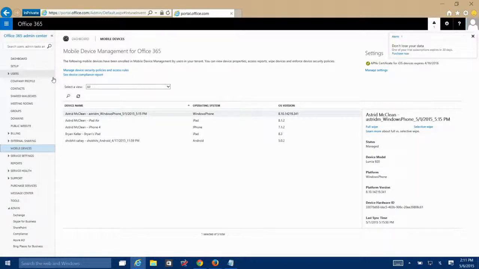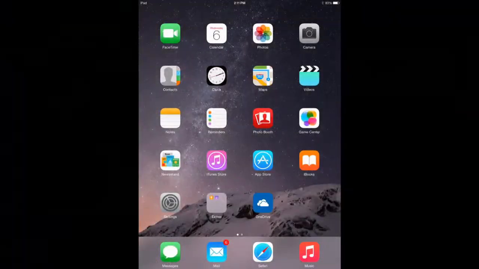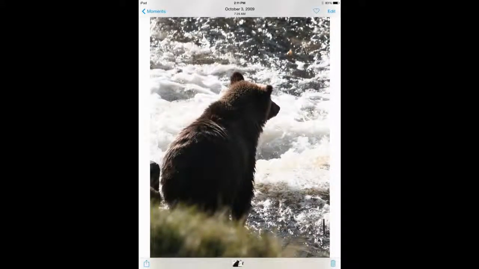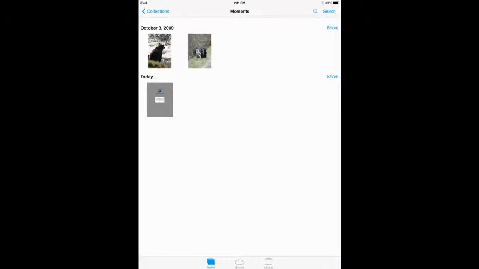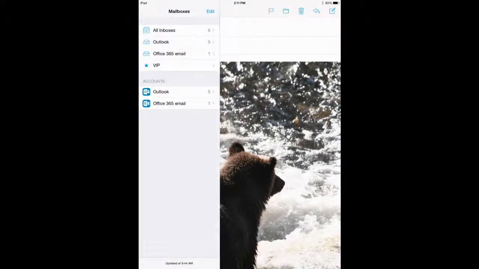So I'm going to switch back and forth a little bit here, and you'll notice I have an iPad that's registered to me. And here's my iPad. See, I've got some pretty photos. I don't want to lose the photos that I've taken of the grizzly bears. So my admin better do the right thing. I have some email here. I go back. And if you look very carefully, I have 2 email accounts. So I have Outlook, which is my personal one, and I have Office 365 email, which is my corporate email.